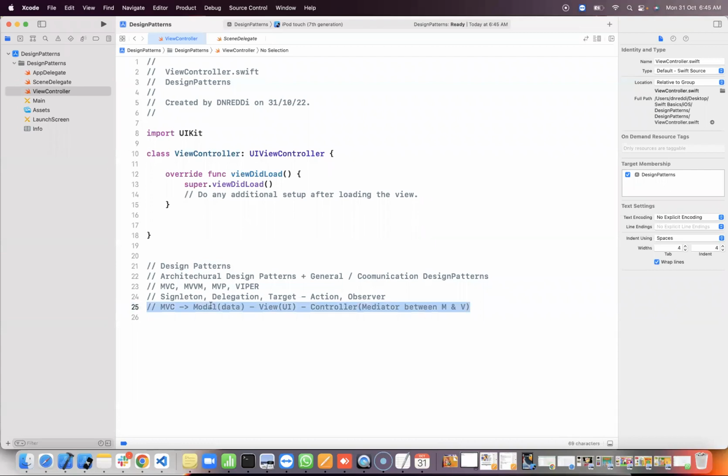Model means data. View means view, which is user interface. Controller means mediator between the model and view. Here, model and view cannot interact directly.